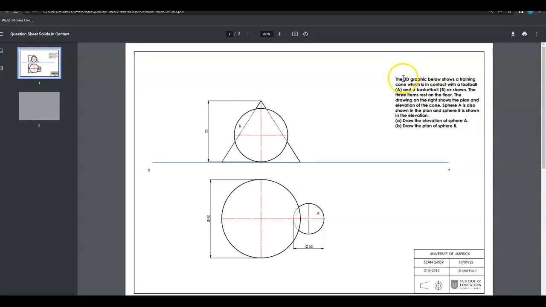This is question 3. It says 3D graphics below shows a training cone which is in contact with sphere A, which we can see in plan, and sphere B, which we can see in elevation. The important thing to note is we're told in the question that the three items all rest on the floor, so they're all in contact with the ground, or in this case the XY line.